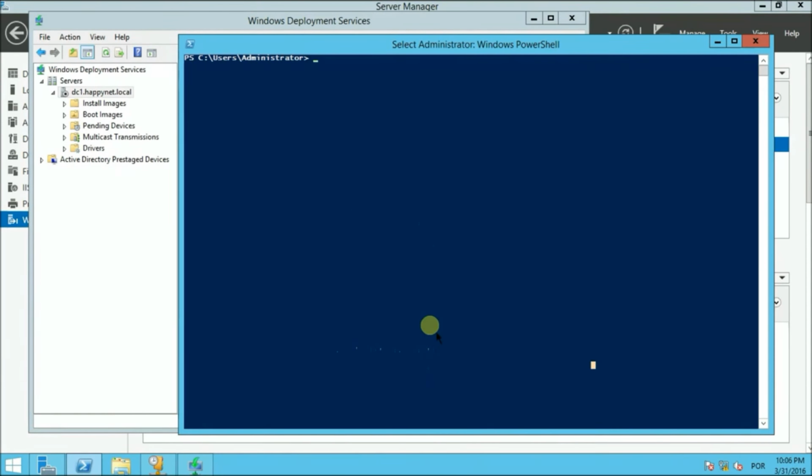Next, you need to create an image group in WDS, so the command is wdsutil /add-imagegroup /imagegroup: and the name of the group you want to create. In this case I'm going to create Win10 for the Windows 10 images.